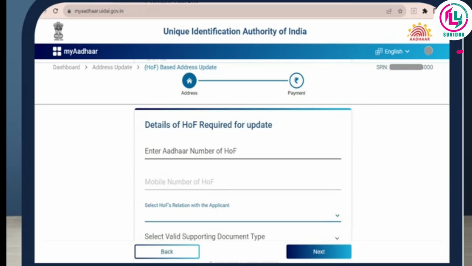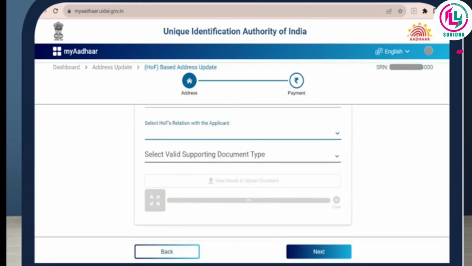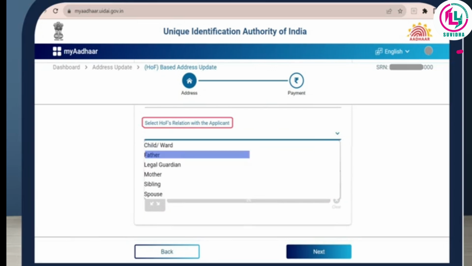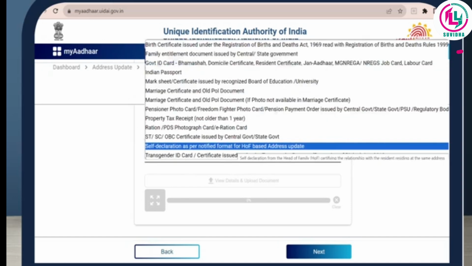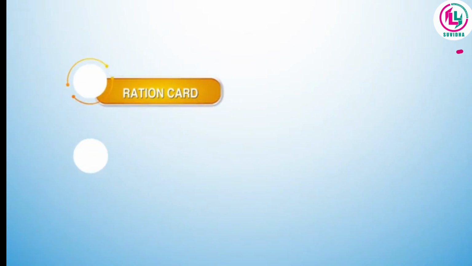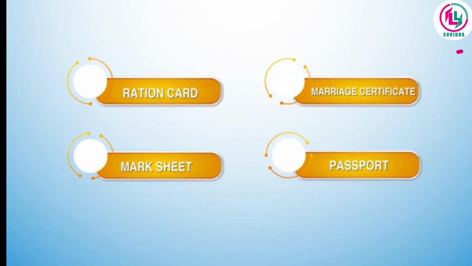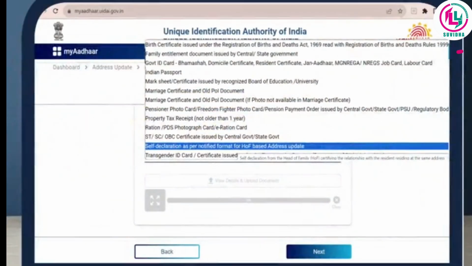HOF details section. The resident will be allowed to enter the Aadhaar number of the HOF, which will only be validated. Resident needs to select the head of family's relationship with the applicant: father, mother, etc. Applicant needs to select and upload the proof of relationship document like ration card, mark sheet, marriage certificate, passport, etc., mentioning the name of both the applicant and HOF and the relationship between the two of them.